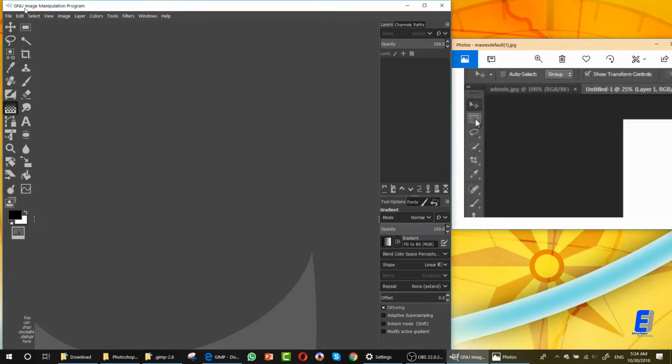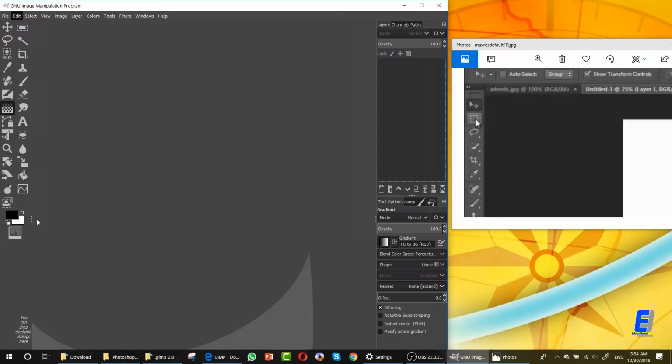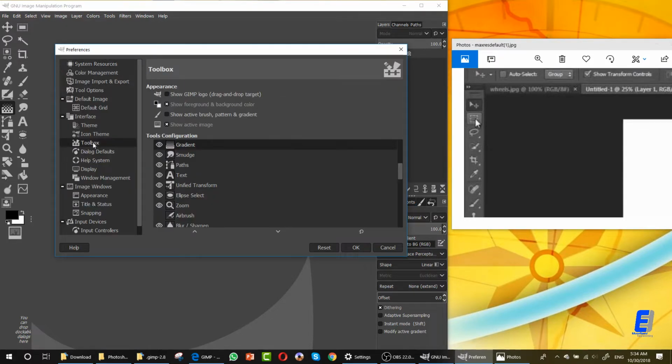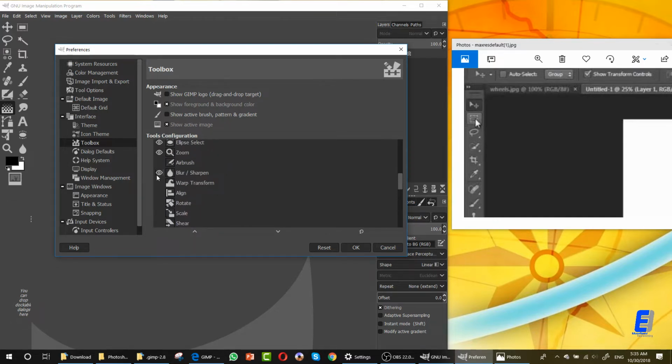If you want to change the order, you can simply go to Edit, Preferences, then go to Toolbox. These are the icons. Now, it will look like this at the beginning. The first thing that you need to do is rearrange items.